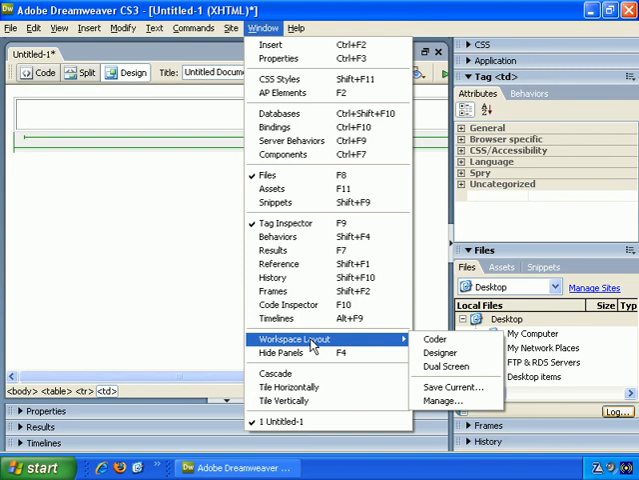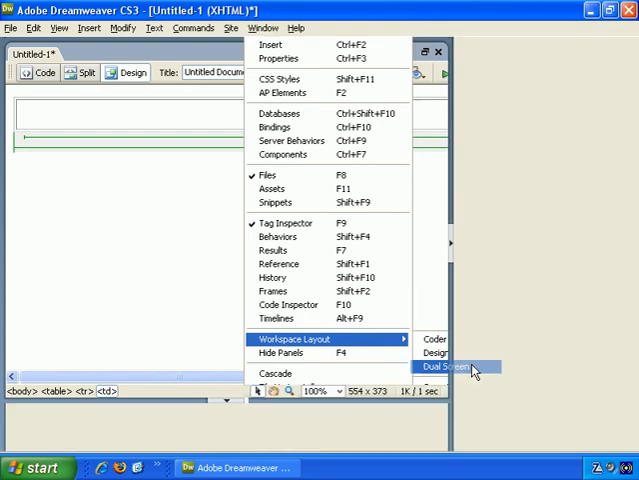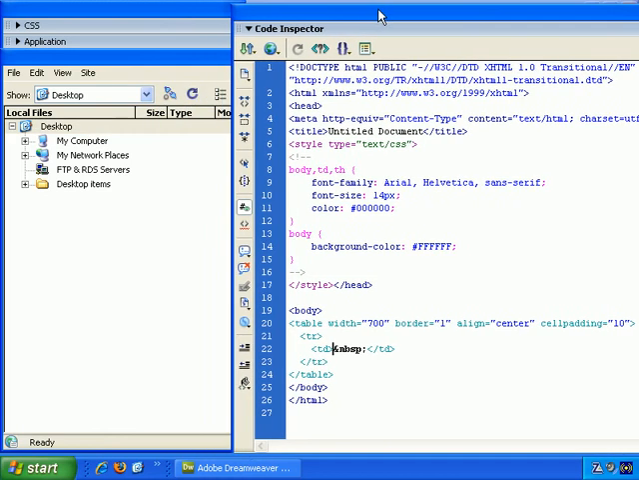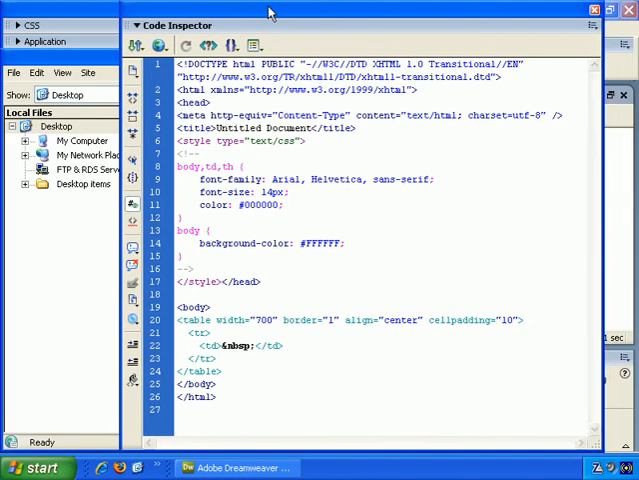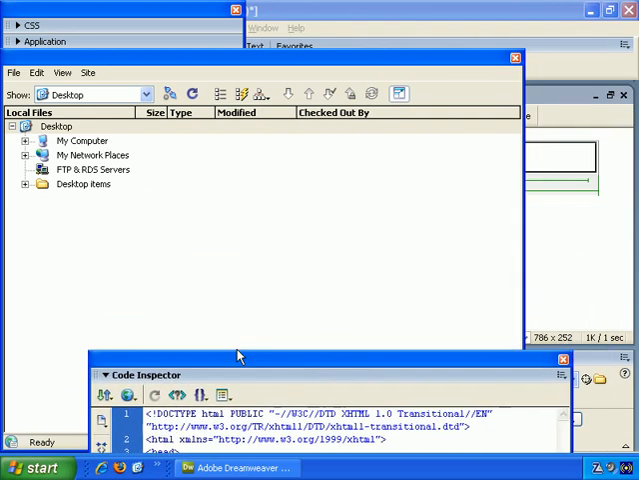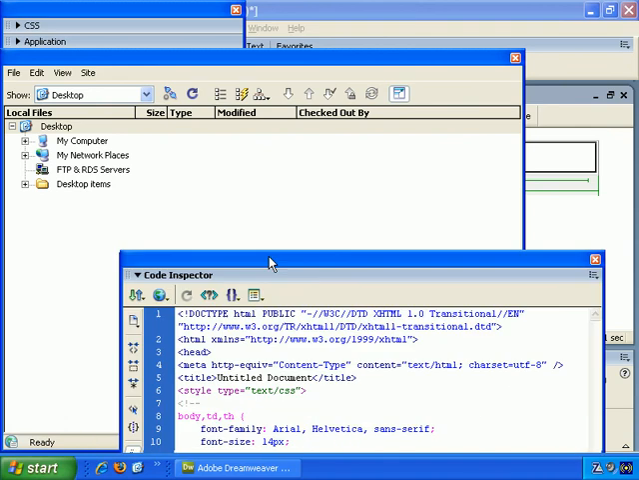And there's workspace layout, which allows you to click on code, or design, or dual screen. For example, clicking on dual screen brings up the following. And it's customizable as well. We have the code inspector, as it's called, here. And if we just drag that out of the way, you see what's happened. So it presents the screen in quite a different way, but it's all very customizable as well.